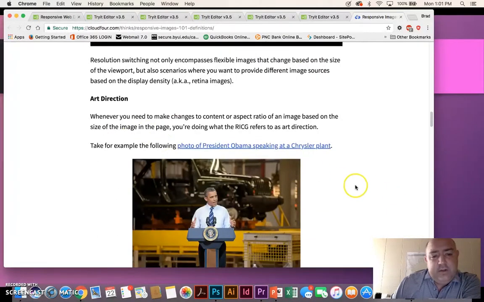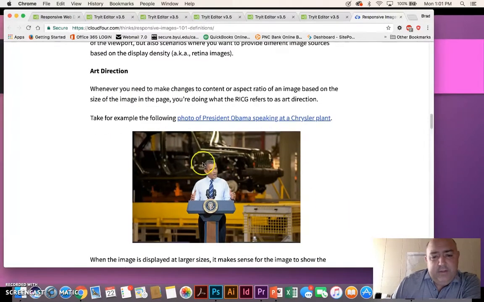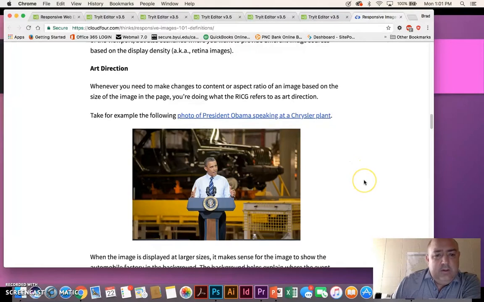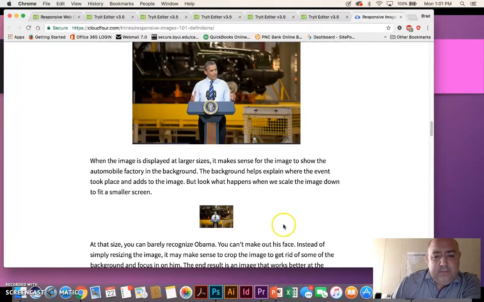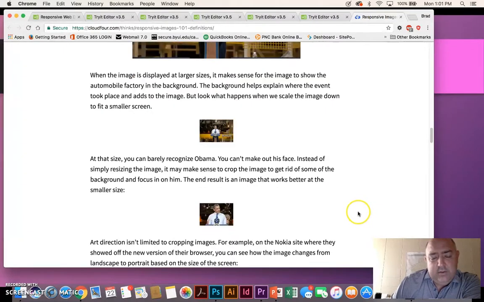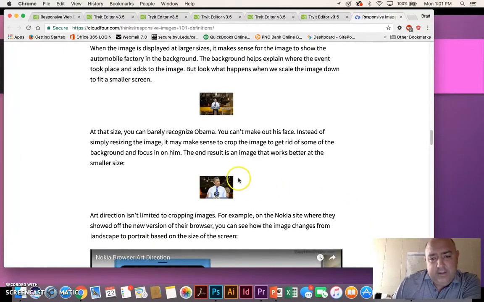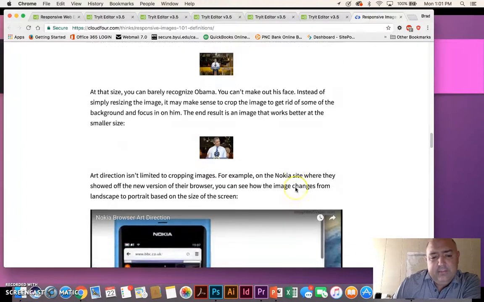Another one is art direction. This is a different case. Here you have a picture of President Obama. You can see him very nicely there, the Jeep in the background. But then when you take it to use it on a smaller device, you see how small President Obama is. You can't really tell it's him. So in the art direction, they recommend cropping it. Still the same size image, but once you crop it, you have a very viewable picture of President Obama, and you can tell it's actually him.